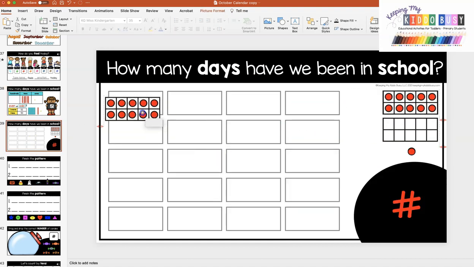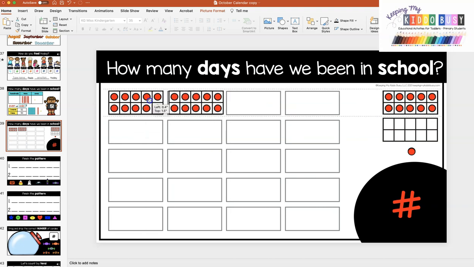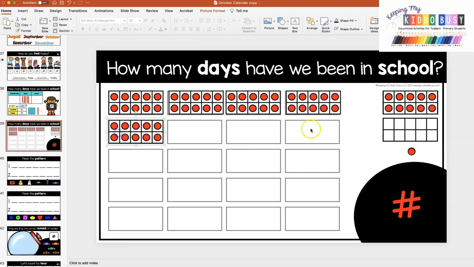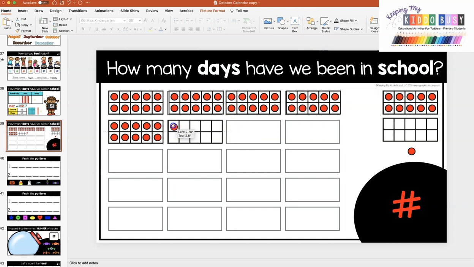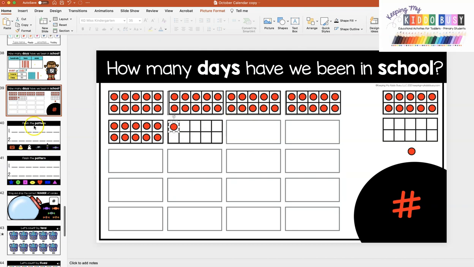Here you're going to drag out how many days you've been in school. And if we've been in school 52 days, you would drag out 5 ten frames, and then you would drag out a single one and then place your 1 dot here. Now, if for some reason your dot is going behind your ten frame, like you're dragging your dot over here and it's going behind, you just need to highlight this and click Arrange, Bring to Front, and then it will go on the front. So that's how that slide works.